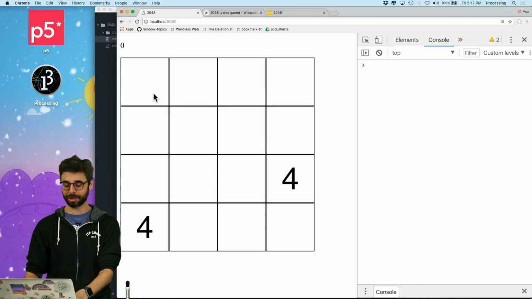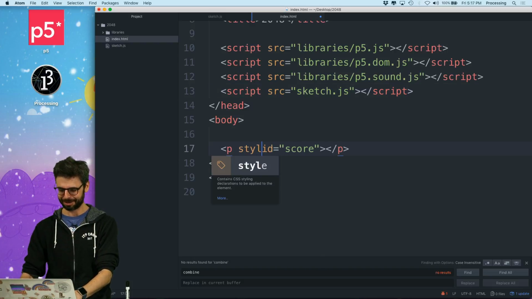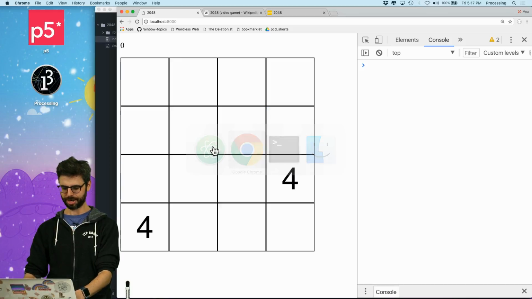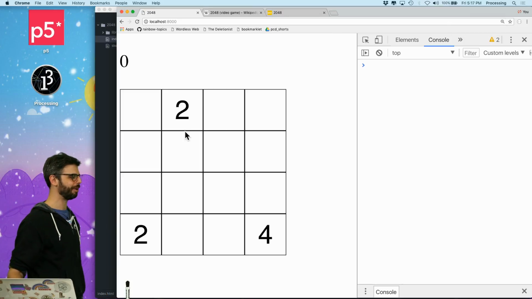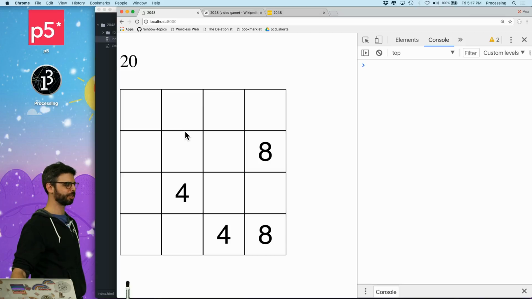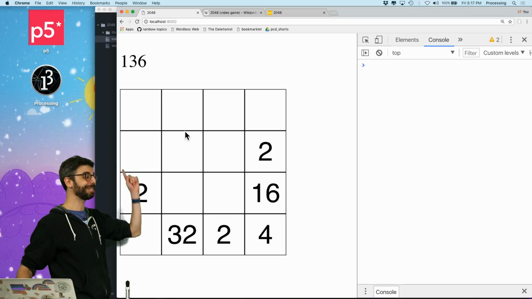Okay, let's make that score a little bit bigger. I'm just going to put it inline style here. Style equals font size 32 point. That should do the trick. There we go. And now I should have the score. I'm pretty sure this is working correctly as it's supposed to. So now I have my score. All right, am I doing great. So I added a score.